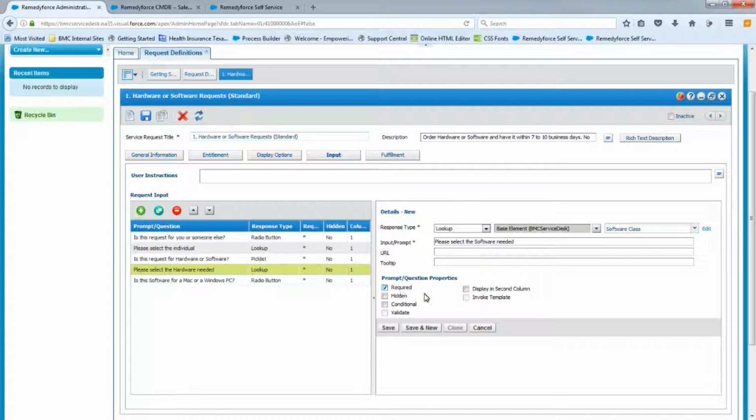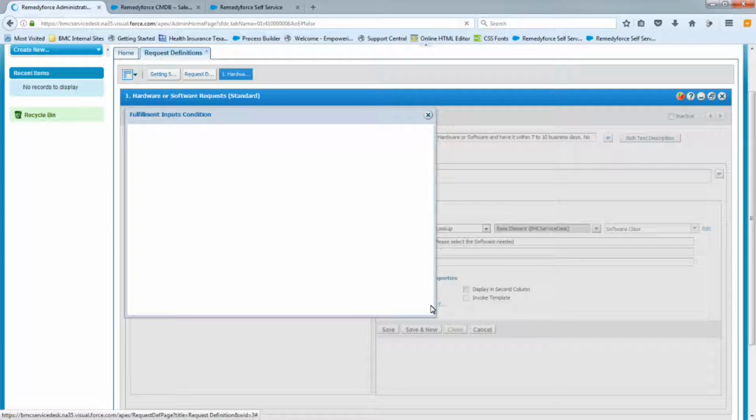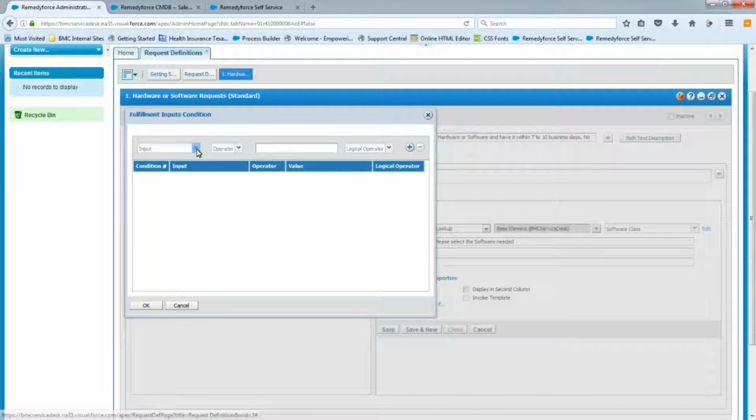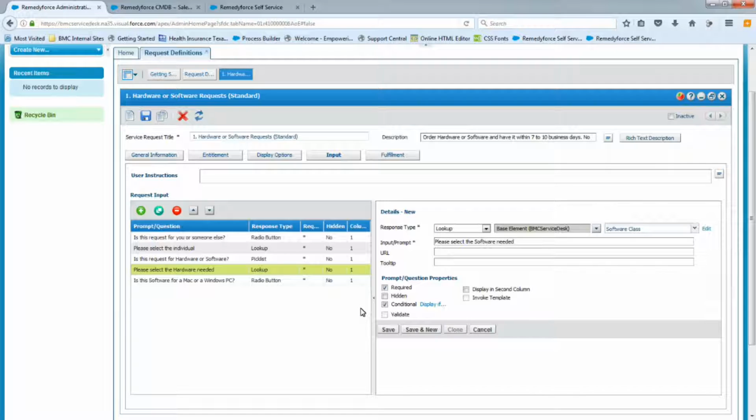And this will be required. And the condition for this one will be to display this, again, if the previous question had software selected. Alright, now we can save this one.